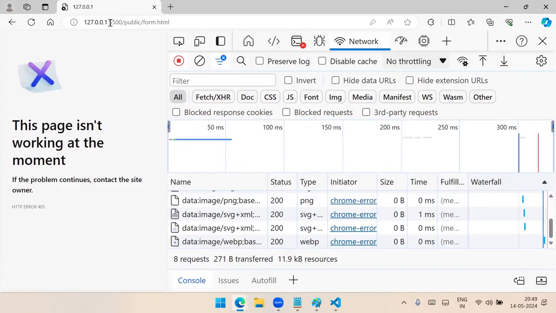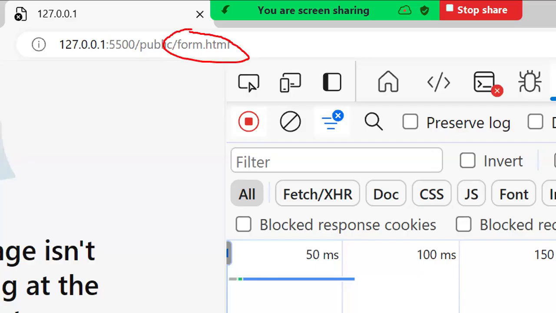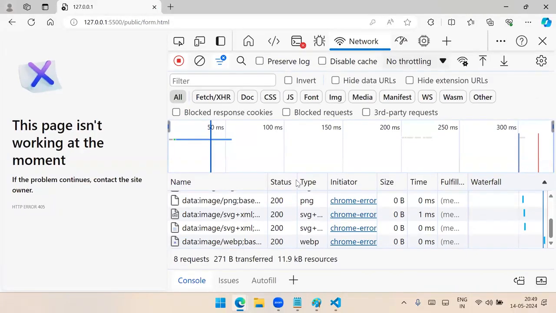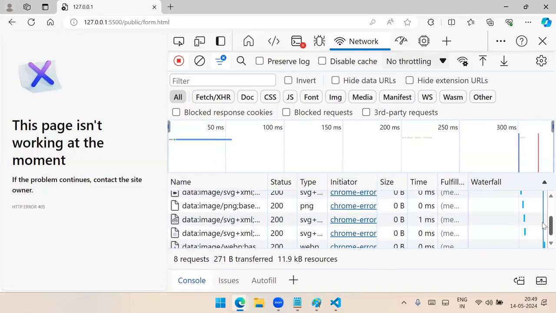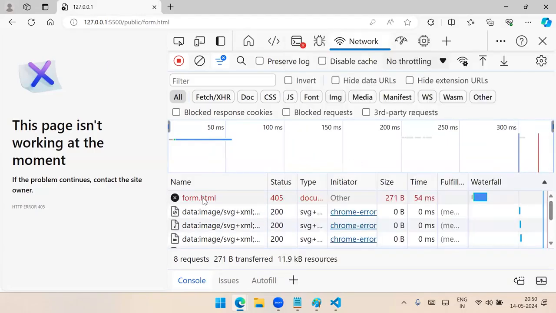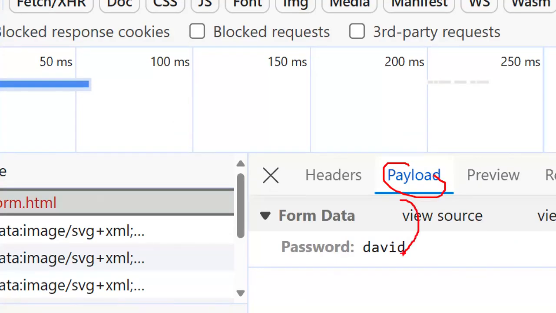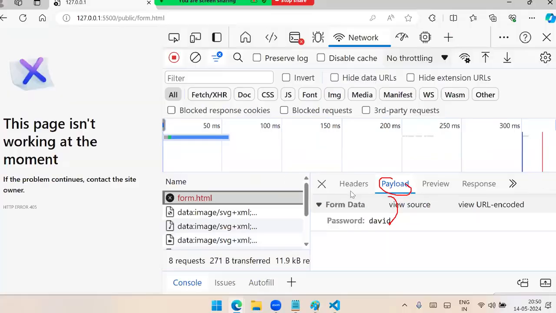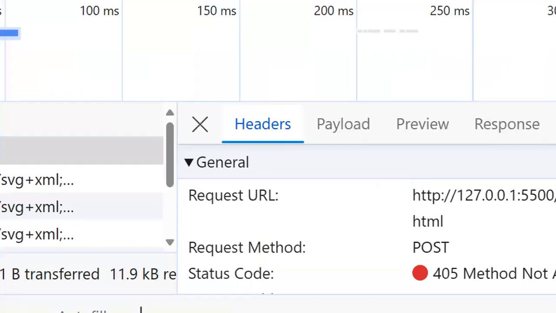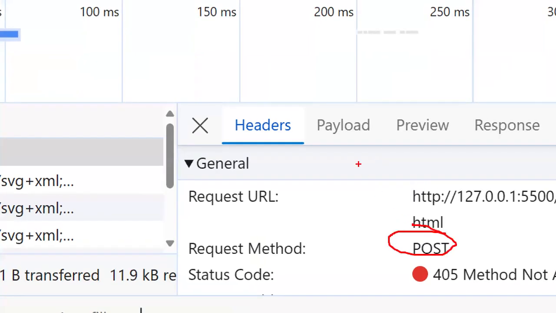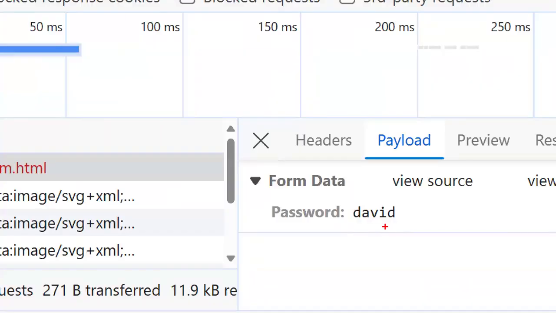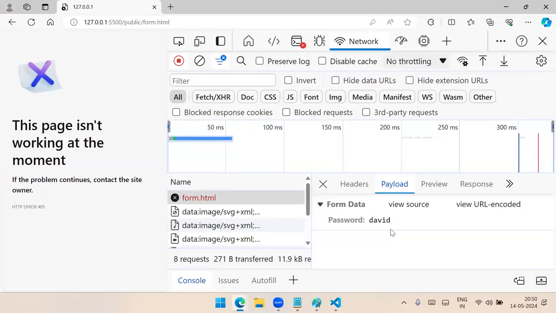But observe carefully, data is not in the query string anywhere. And observe carefully now. Let me scroll this form. You see, this is the form. Select it. After selecting it, there is a payload. In that, the password is there. That means this is the header. On which method? Request method is what? Post. And payload will give you the data. You just said that you cannot see the data. Of course, we can see the data.